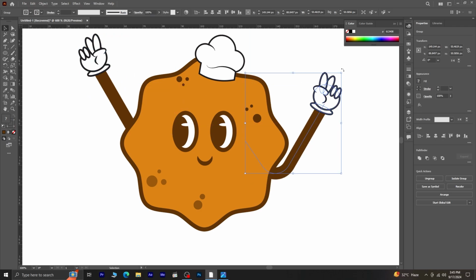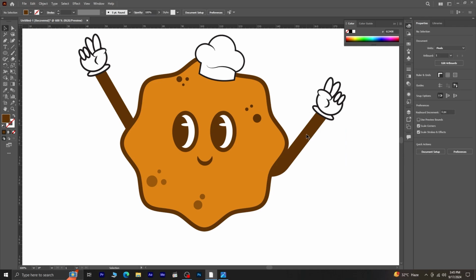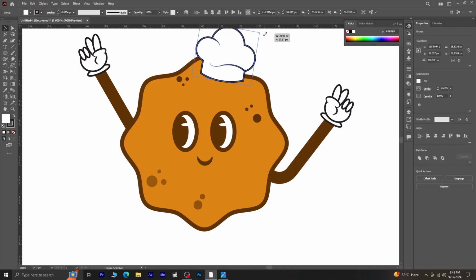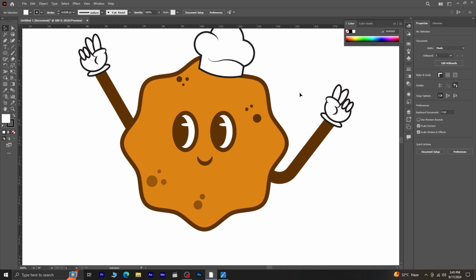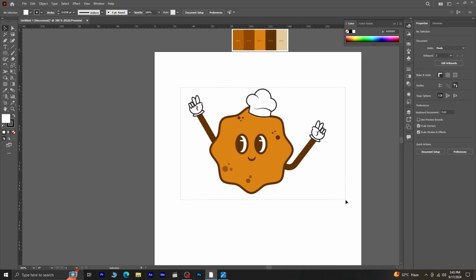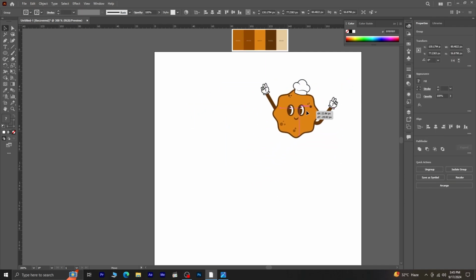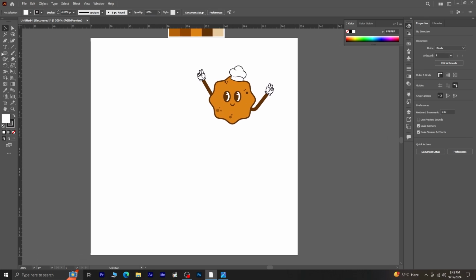Once the hands are in place, your cookie character is complete. Select all the elements that make up the cookie, including the cap, hands, eyes, mouth, and chocolate chips, and press Ctrl+G to group them. Now scale the entire character down slightly and move it to the side, making space for the text. Let's move on to adding the brand name.